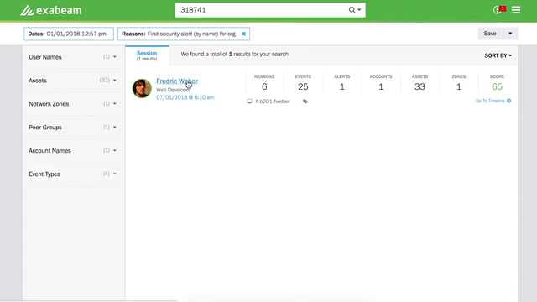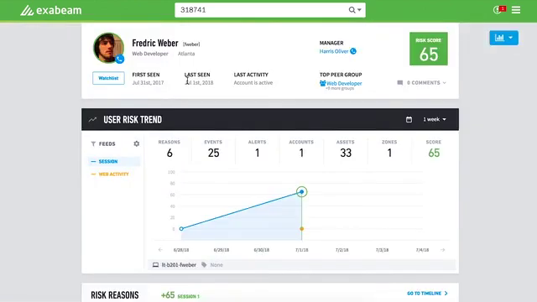So the first thing I always do is I click on Frederick. I want to know who he is in the organization. What does his risk look like over time? So I can automatically see here Frederick Weber. His username is fweber. This will also tell me any other credentials I've seen Frederick use. And again, this helps me scope my investigation.